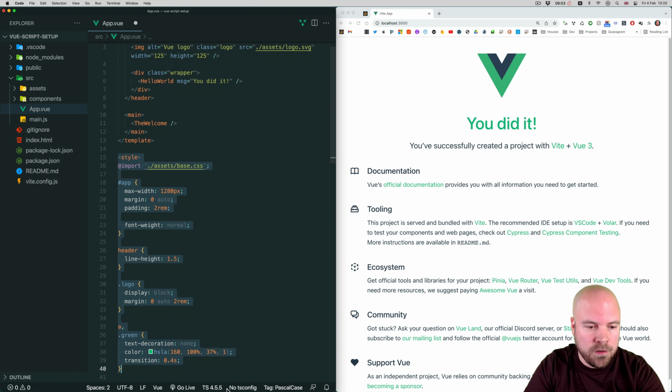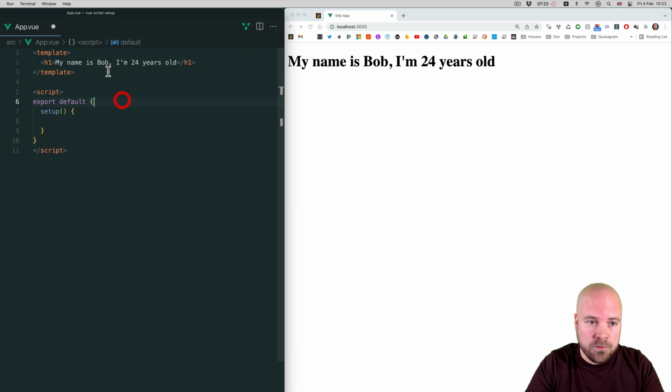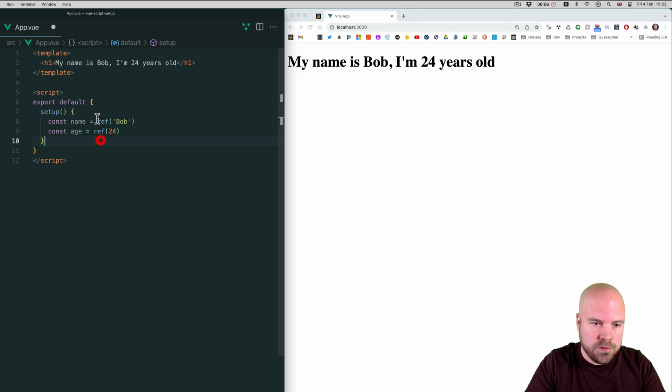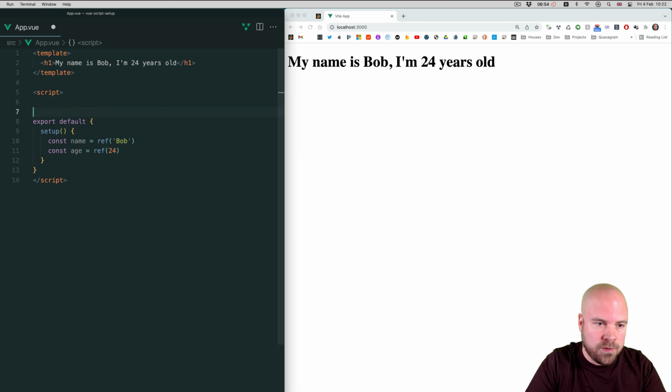So I'll add a script tag. We need to add our export default. And inside that, we need to add our setup function. And I'm going to set up some refs, some data variables for this name that's in this heading and this age as well. So I'll add a constant called name, set that equal to a ref with a value of Bob. And then I'll set up another constant called age, set that to a ref with a value set to a number of 24.